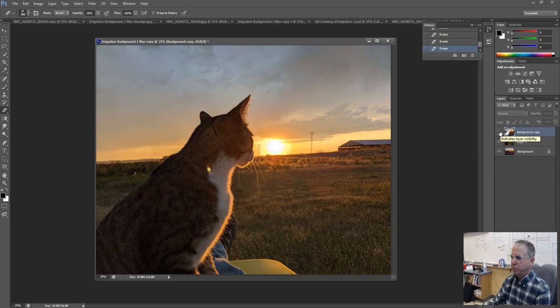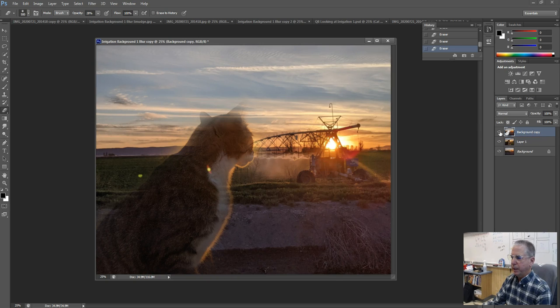There's the original. And there we are with our cat inside a new background. So experiment with that, do some practice. Remember, the key is a soft brush and keep that opacity down pretty low, and you'll get some nice effects.